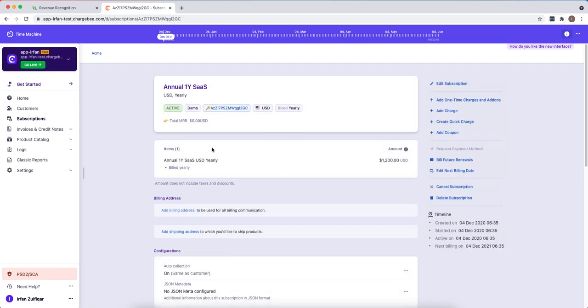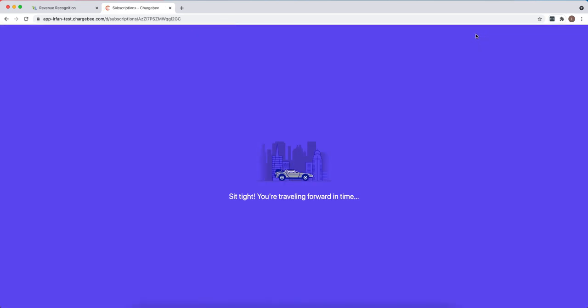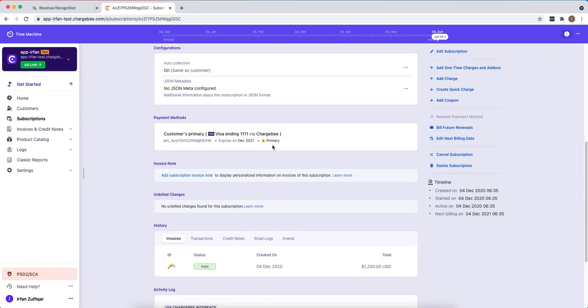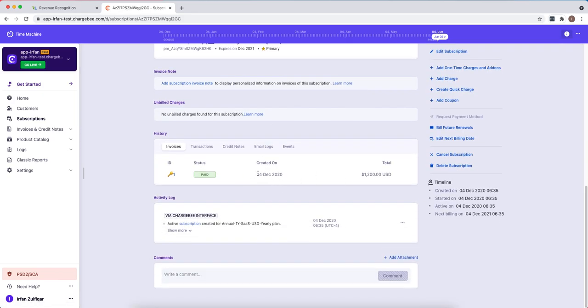Great, so now we have a subscription that is active. What we'll do is move the Time Machine all the way to today. So what we just simulated is we were in December 4th, we moved all the way to current, which is June 4th, and now what Chargebee will have is one invoice, $1,200, that was sent on December 4th. But let's switch to REVLOK and trigger the sync.